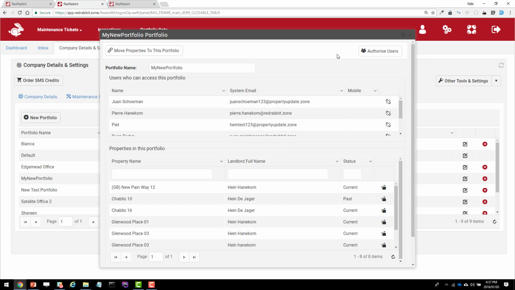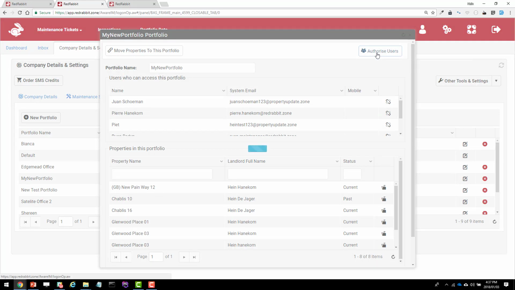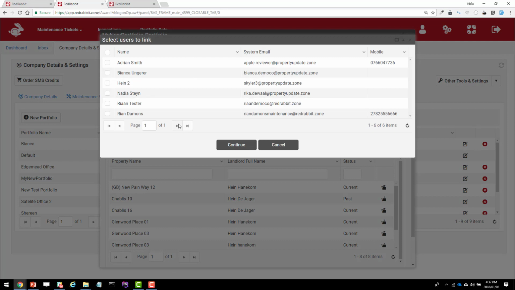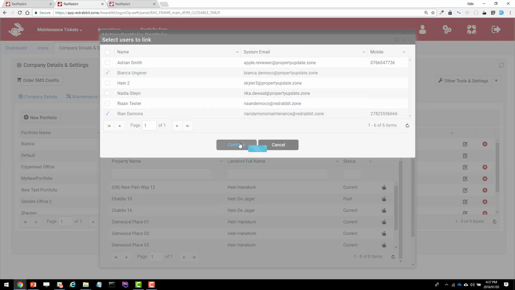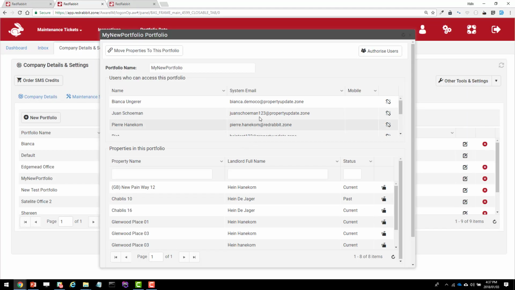Now, to authorize a user, simply click on Authorize Users here at the top, and this will show you a list of all the users that are not authorized on this portfolio yet. So to put them back, you can simply select them and click Continue.